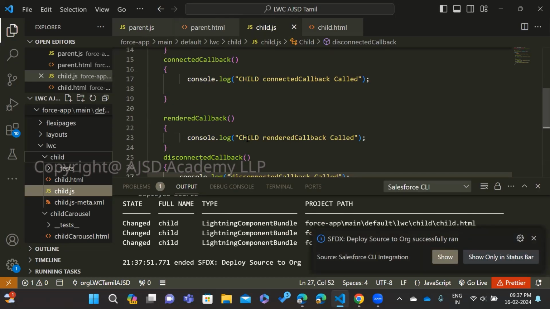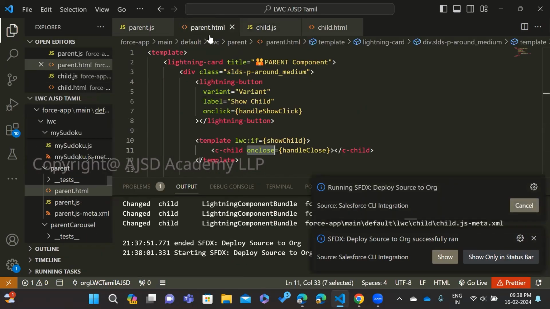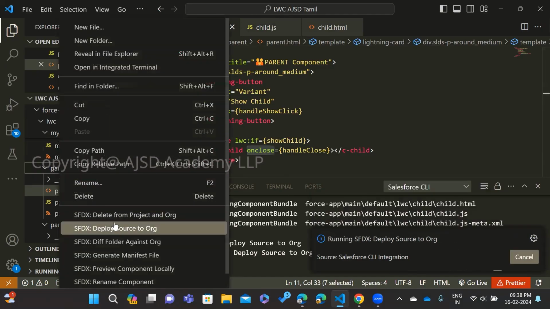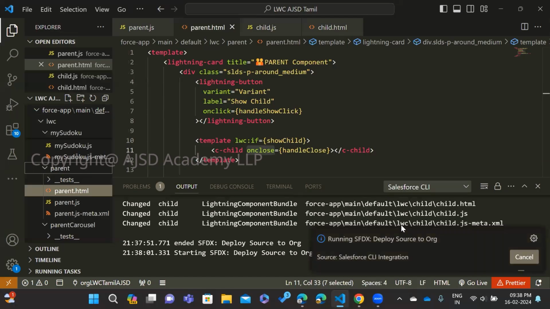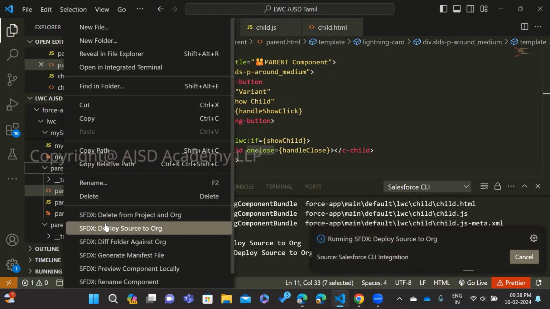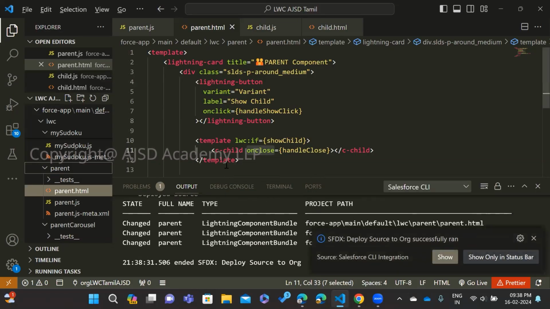Let us have the word child here in the child, so that we will know from where it is being invoked. So the child is deployed, and then we are going to go to the parent. Now we are going to deploy the parent also. It is taking some time. Okay, it is deployed now. Let us go to the org now.